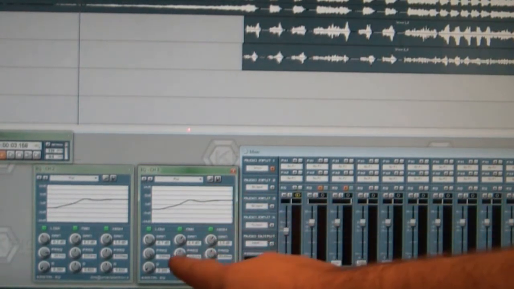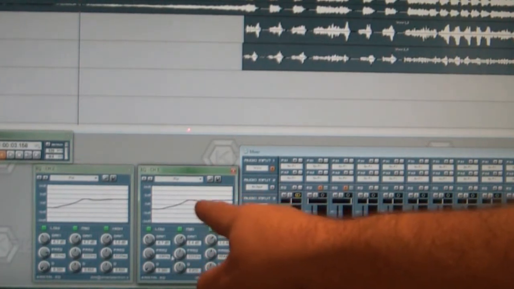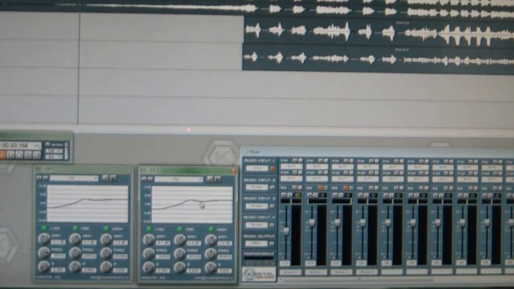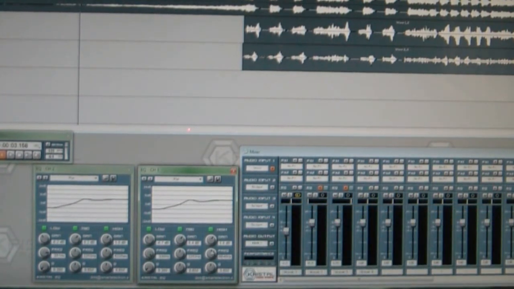Now on the mid range, this one will move this hump left and right, but I want a little bit more of a scoop in the middle there between the high and the mid. So I'm going to use this knob to bring that scoop down a little bit. Same thing on this one.